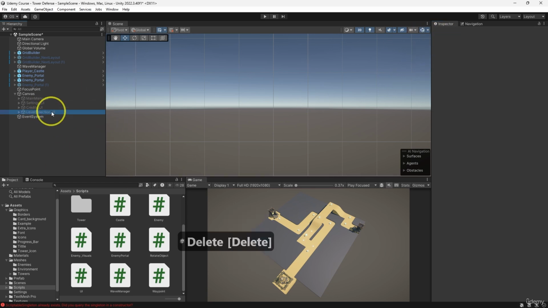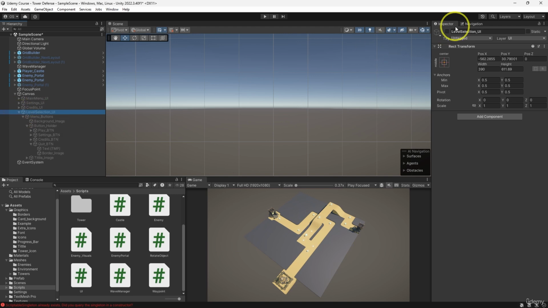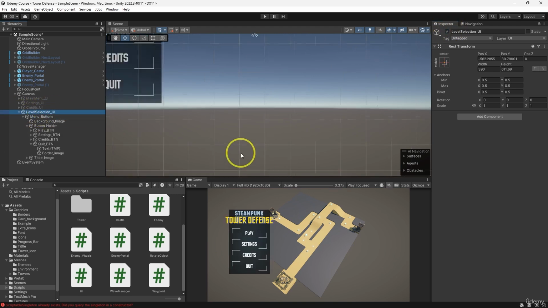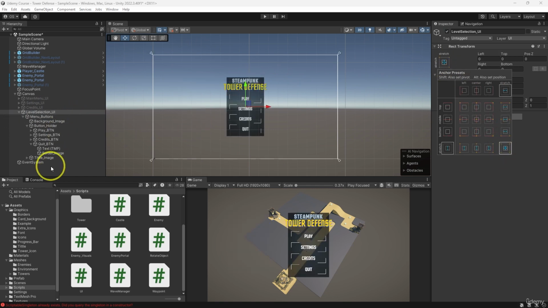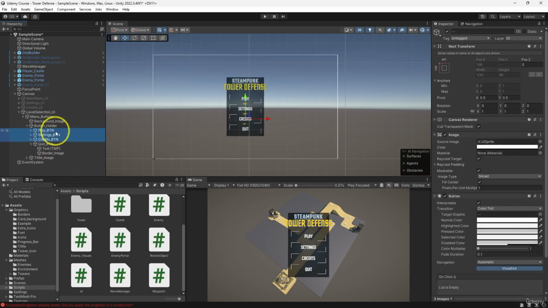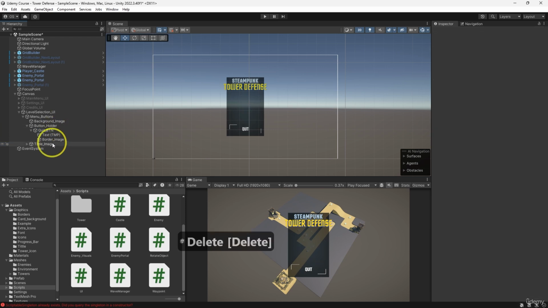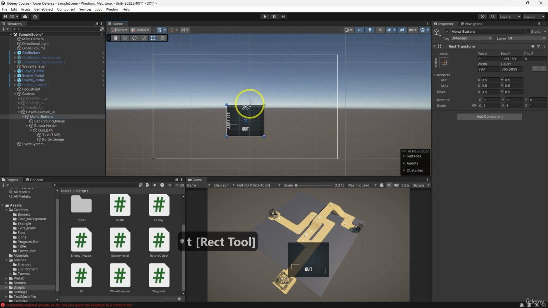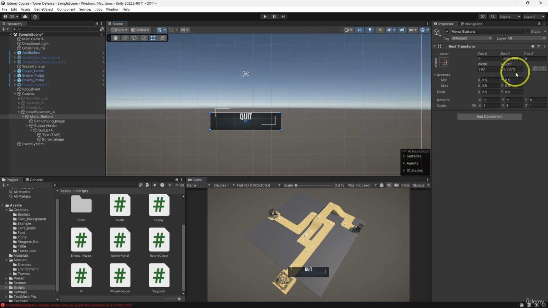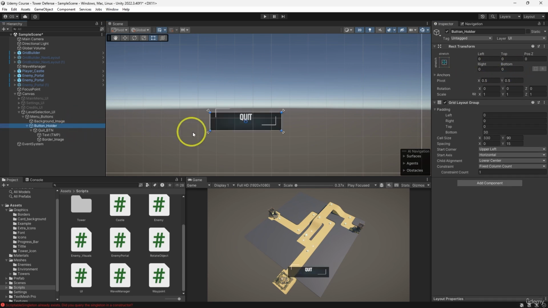And we need to adjust level selection UI. So how should we have it? First of all, let's take the parent object, let's stretch it like so. And then I think we can take these extra buttons and remove them. Let's delete the title and let's take menu buttons object and make it smaller. Something like that. 100 on the height. I like it. And then we can take the button holder and remove bottom padding, or make it something like 5. Right.